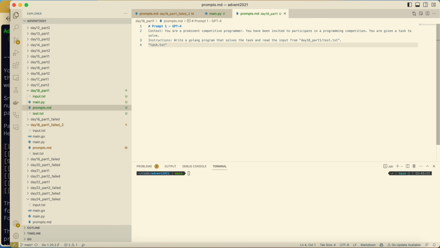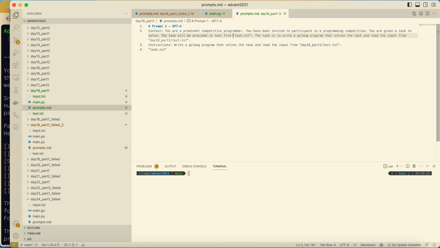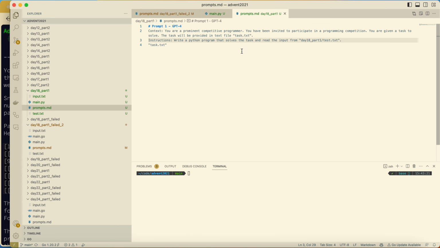yeah, let me check that text. Okay, let's think a little bit for the context. You're a prominent competitive programmer. You have been invited to participate in a programming competition. You are given a task to solve. The task will be provided in a text file. Instruction: write a Python program to solve the task and read input from the test file.